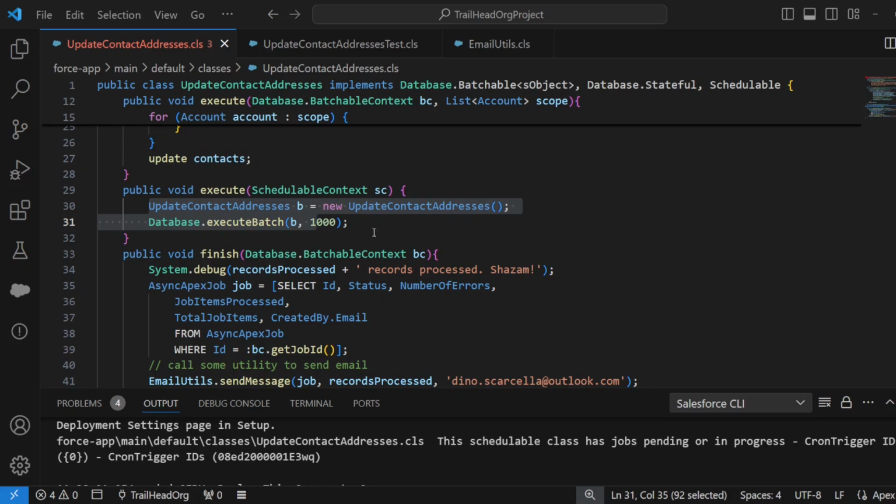If you want to test your batch apex, you could instantiate a new instance of your class and run database execute batch, with the first parameter being your instance of your class and the second parameter being your batch size. For example, I could run these two lines in my execute anonymous window and test that my batch apex runs.